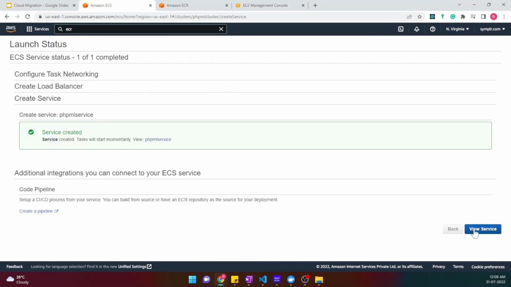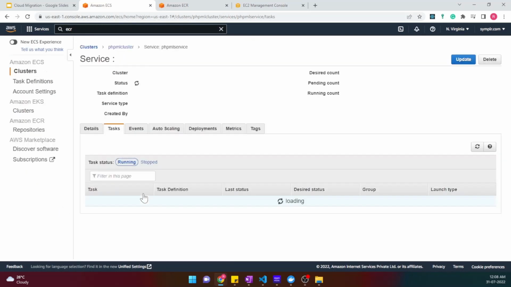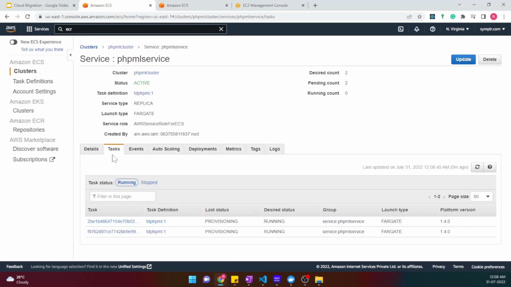Now the service has been created, and if you are viewing the service, then under the service it's navigated to the task. Here we can see that 2 tasks are listed under the task. Like I said, I have given 2 as the minimum tasks. So the service is provisioning the task here. The last task is provisioning, and the desired status should be running. If it is failed, then we have to revisit the configuration, or we have to check whether there is any issue with the container image. Let's wait for some time. I'm pausing till the status is changing.